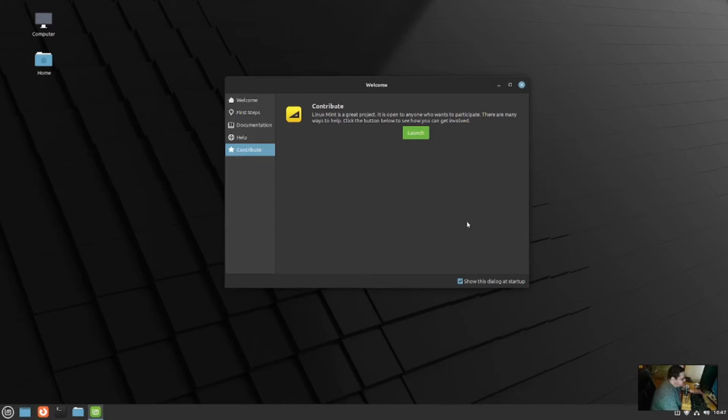So if you get a chance to contribute, please do. If you click on here, it'll take you to the webpage where you can contribute to the Linux Mint developers.